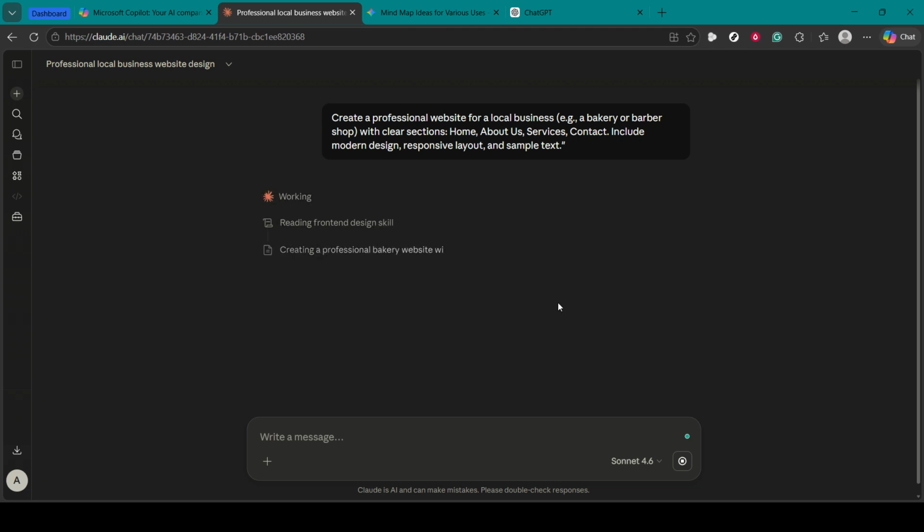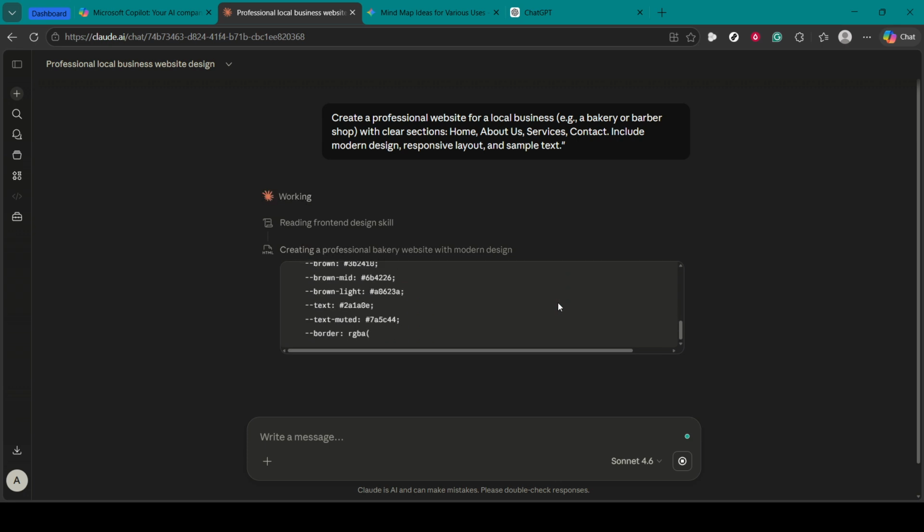Details like a color palette, a friendly but professional voice, and placeholders for images go a long way. Here's an example you can use as a starting point. Create a professional website for a local business, for example, a bakery or barbershop, with clear sections: home, about us, services, contact. Include modern design, responsive layout, and sample text. That prompt works well because it gives Claude structure, intent, and output expectations.